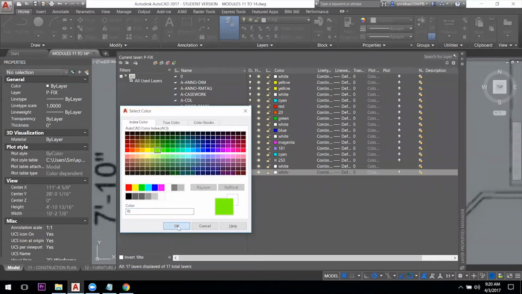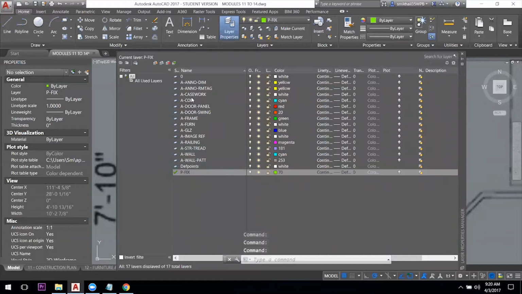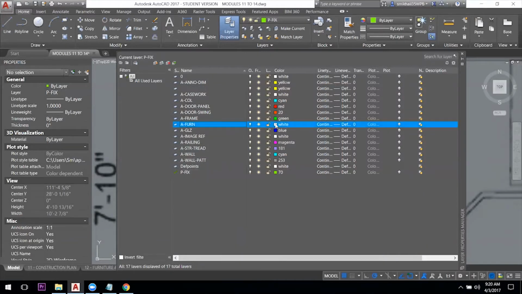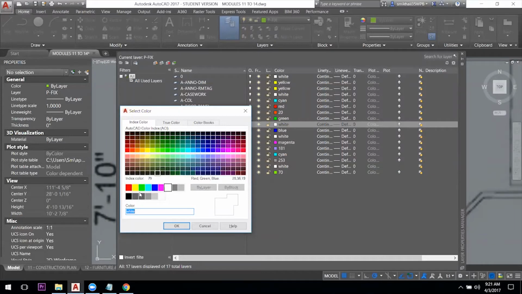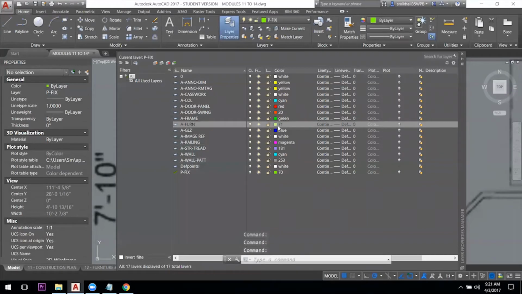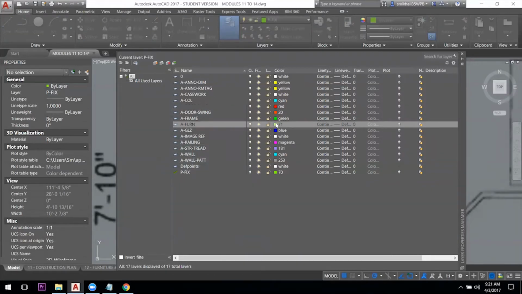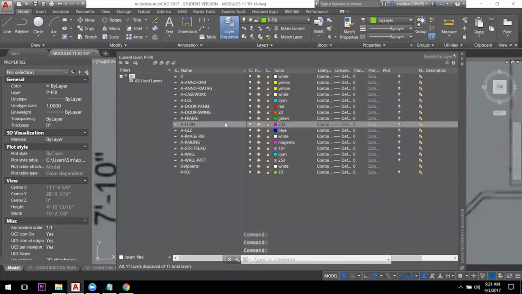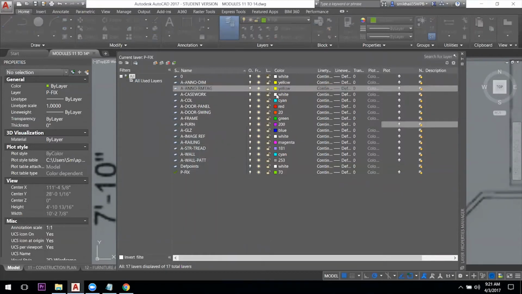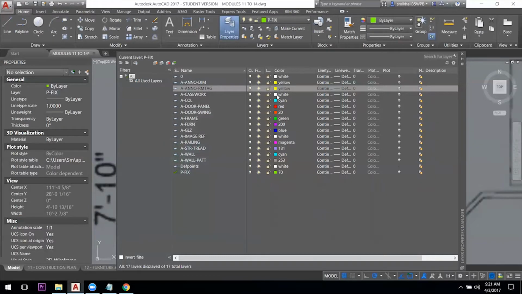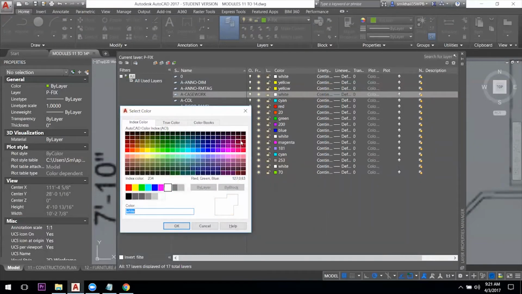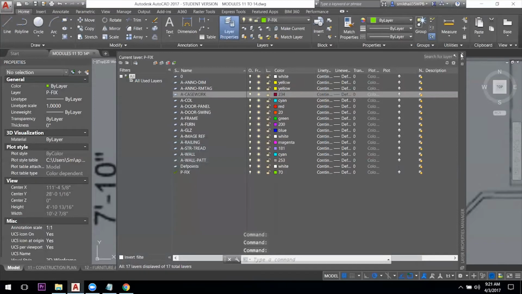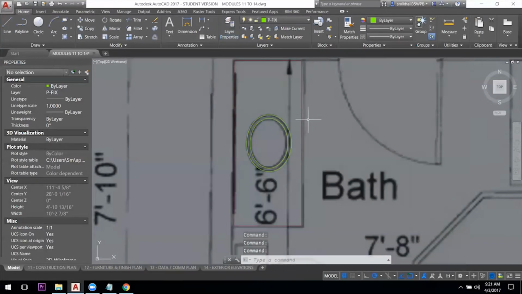I'll assign 70. And then for the A-FURN, I'm going to assign 71. So I can just type here 71, if I want to stay in that green tone. But if I wanted something completely different that I can distinguish between 2 different objects, maybe I'll go in and do one of these colors, 200. And then A-CASEWORK, we need to switch that from white to 234. And you can choose whatever color that is you prefer.